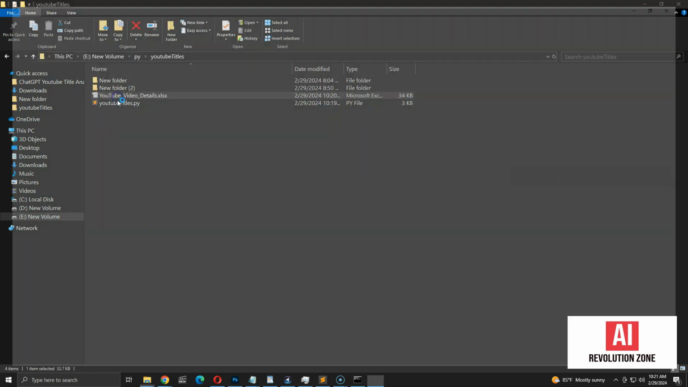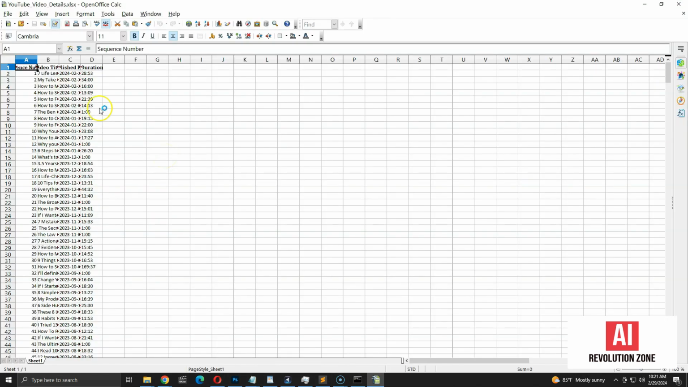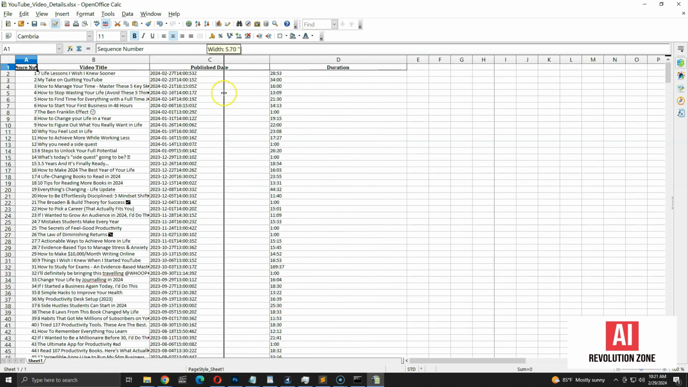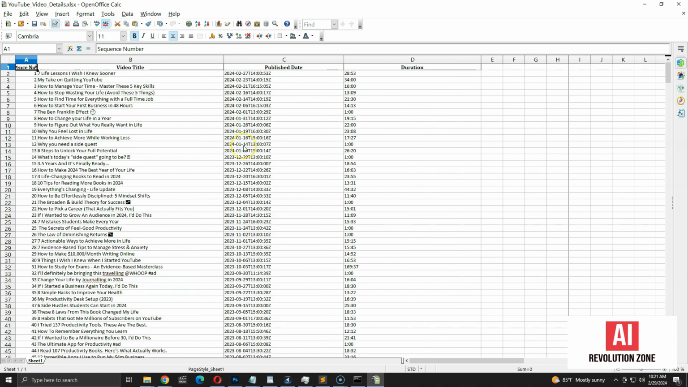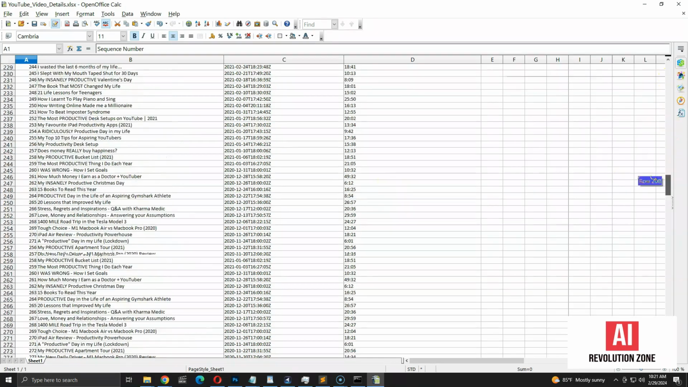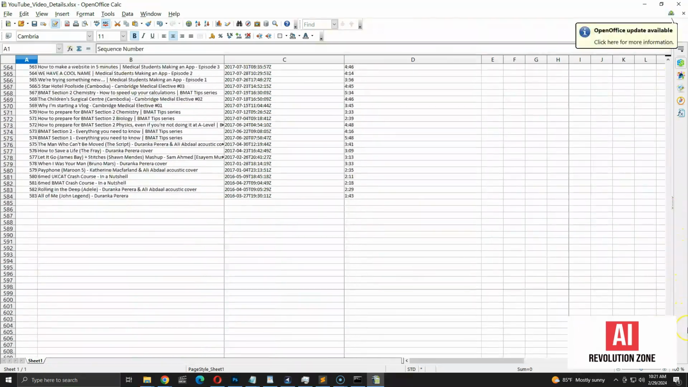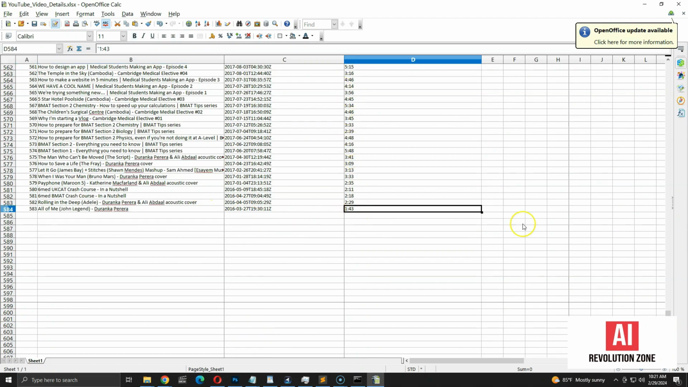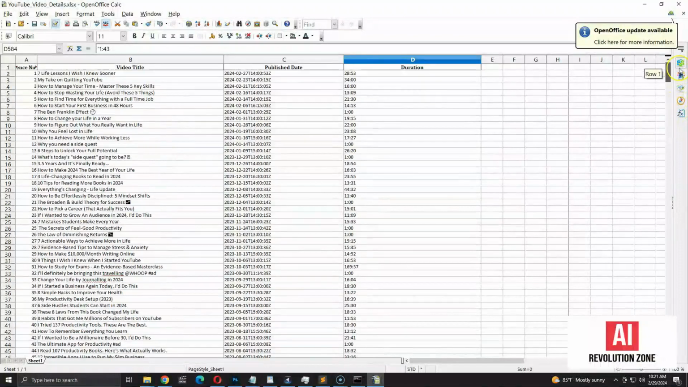Time to open the new file and check the data. Let's adjust the columns once more to view everything clearly. There are now 4 columns in this Excel file, including one for duration. As you can observe, all the shorts have been excluded. It lists only videos that are at least 1 minute in duration. This file covers information on 583 videos from the channel.